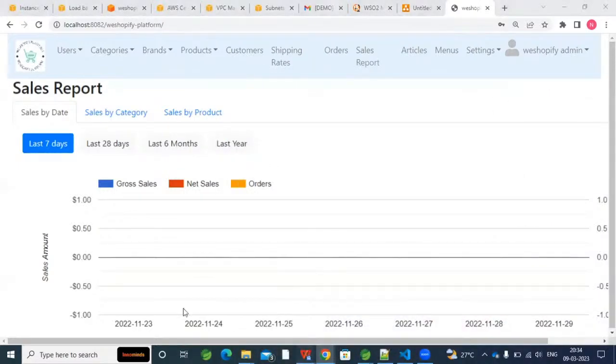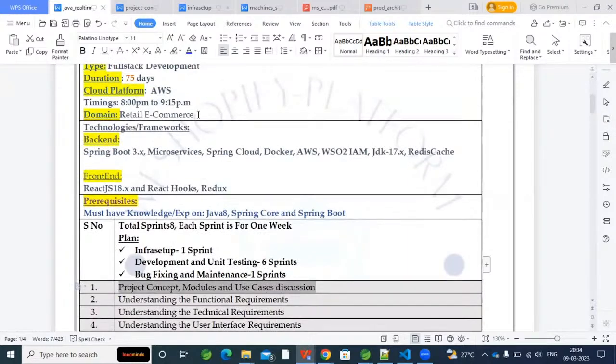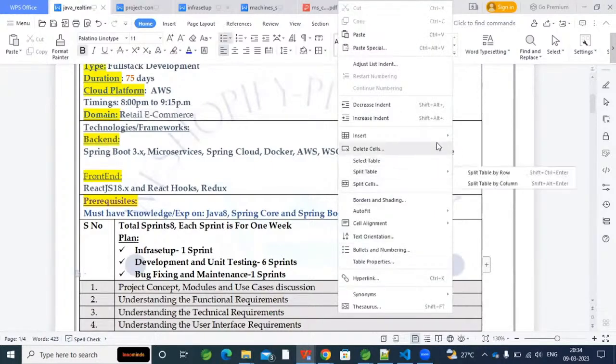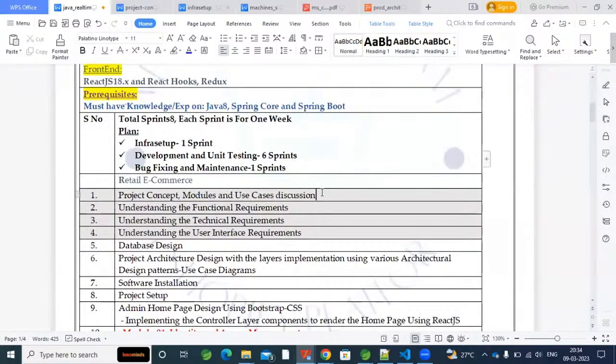Perfect. Now let's continue the programming plan. So, understanding the project concepts, modules, use cases, and discussion. But before this, you need to understand the domain, retail e-commerce. The first priority for me is to make sure you understand the domain, because the interviewers will ask you why you have chosen it, what this retail e-commerce is, and how your application benefits from this domain. So understanding the domain is very, very important. This is the first priority for us.